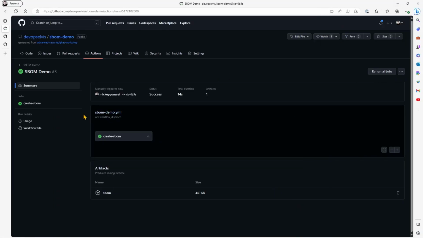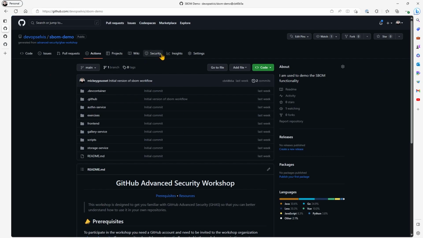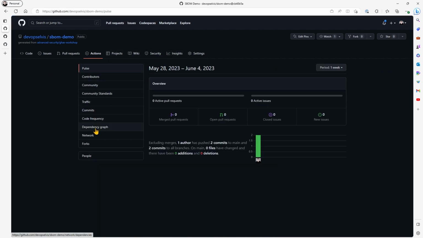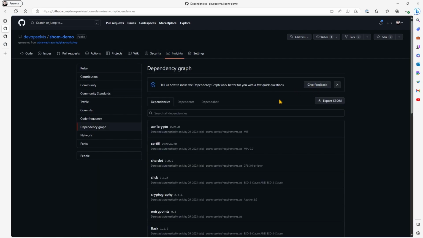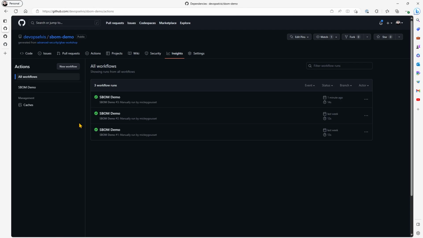So what we've shown you here in the demo is three different ways that you can generate that software bill of materials. The first one is simply going to the dependency graph and clicking the export. The second way was by hitting the REST API, and the third way was by using an actual GitHub Actions workflow.